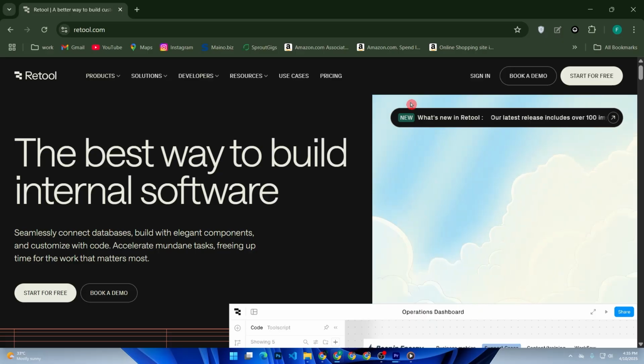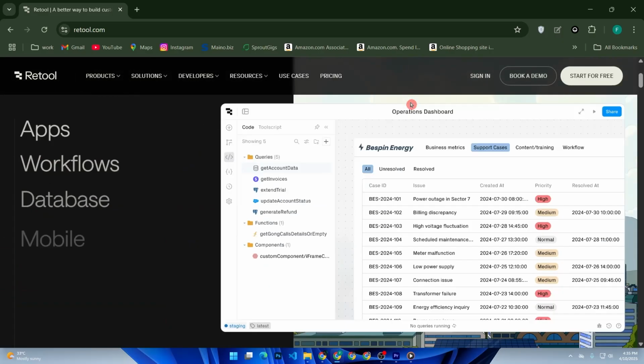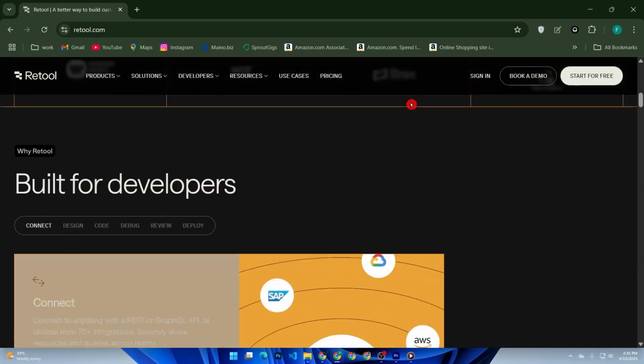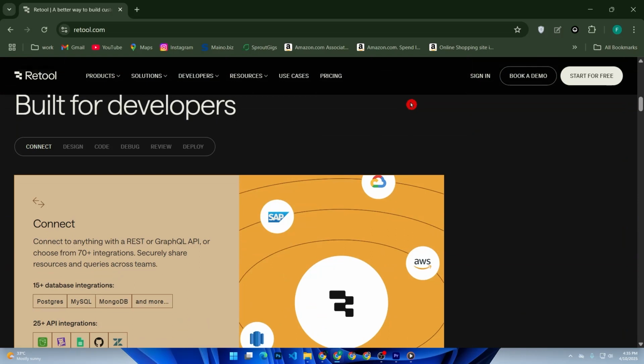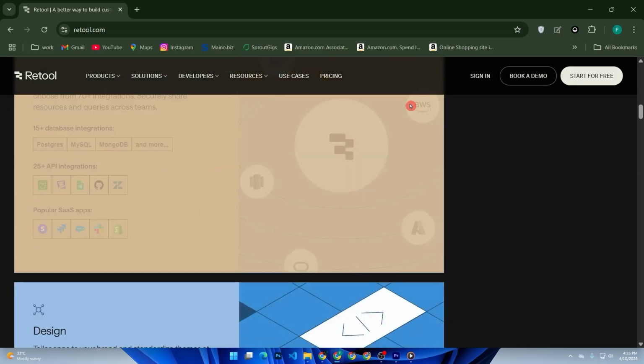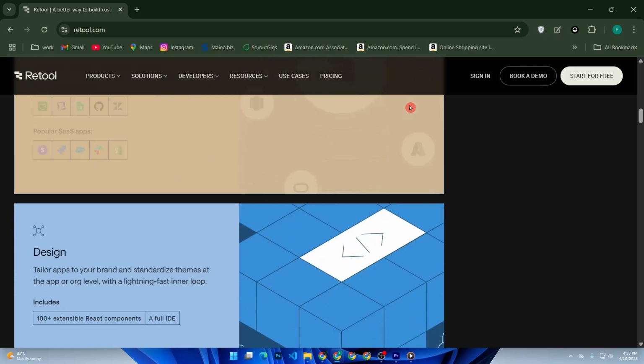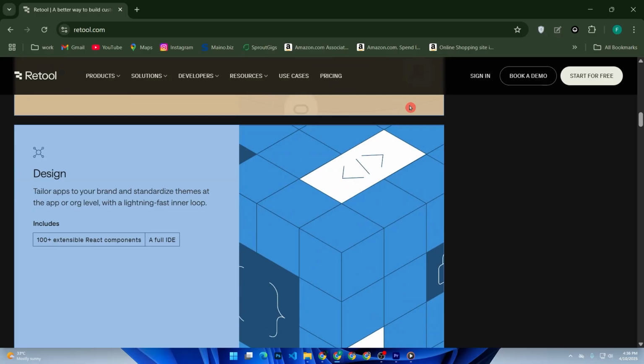So, what is Retool? Retool is a low-code platform that lets developers create powerful internal tools in minutes. You can connect it to any database or API, drag and drop pre-built components, and build tools like dashboards, admin panels, CRMs, and more, all without having to code every little detail.